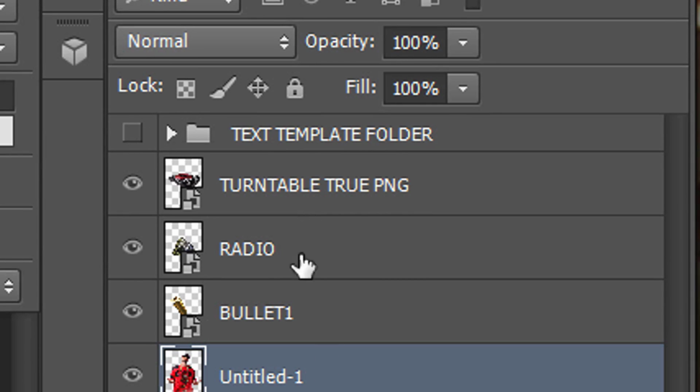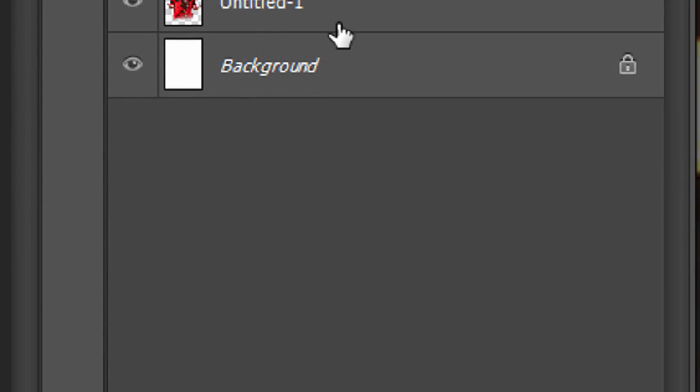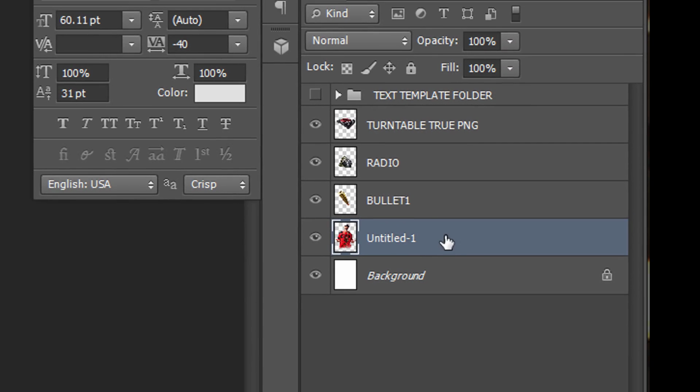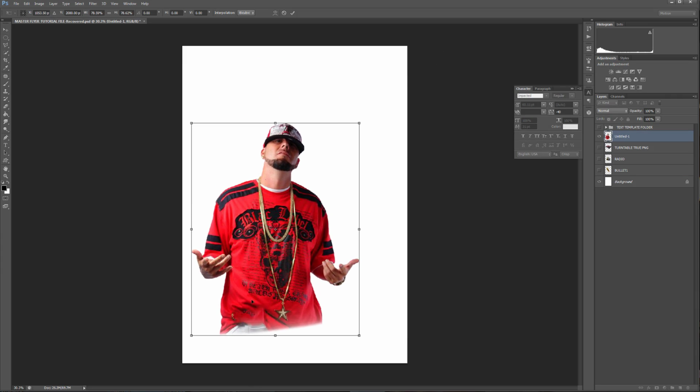All right, so next thing we want to do, so that we can make all of these files editable, is select them all and rasterize the layers. And that's, of course, if there is a rasterized layer. All right, so we're going to mute these two out and we're only going to work on the DJ and the background. So first thing we want to do is put him up to size.